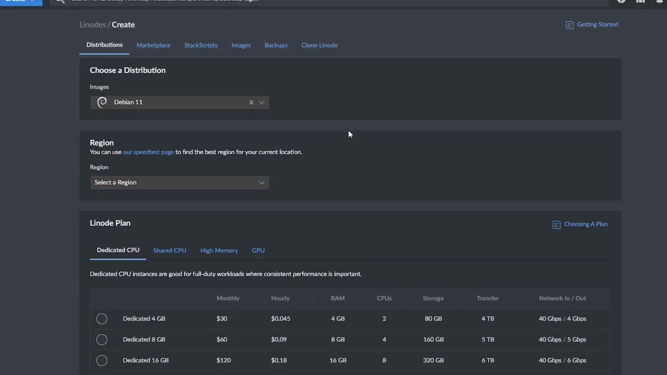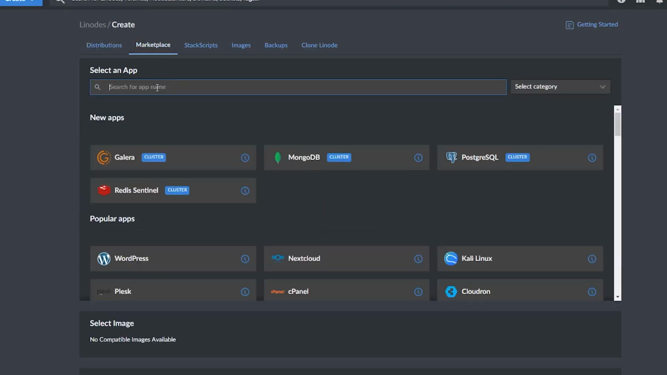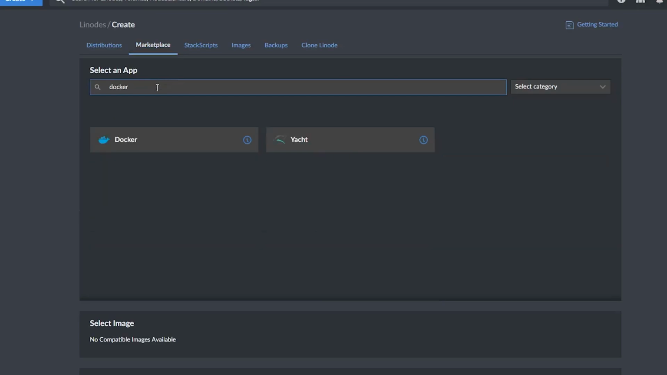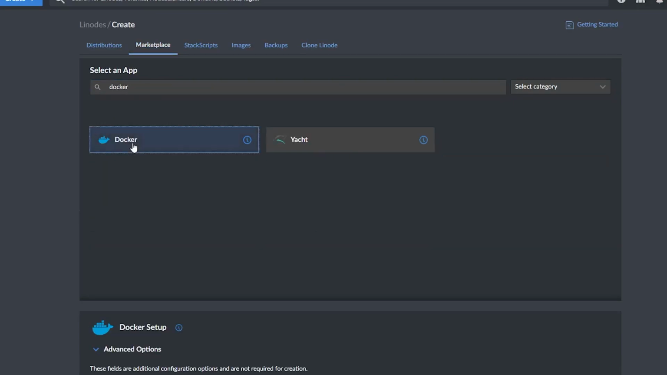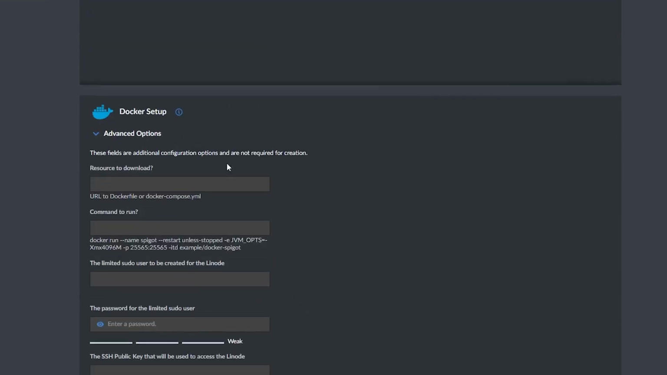To get started, of course, we'll want to make sure that we're logged into our Linode account. Once we've logged into our dashboard, click the Create Linode button, and to keep things simple, we can click the Marketplace tab across the top of the page and then do a search for Docker. Click the Docker icon in the search results below and then scroll down just a bit.